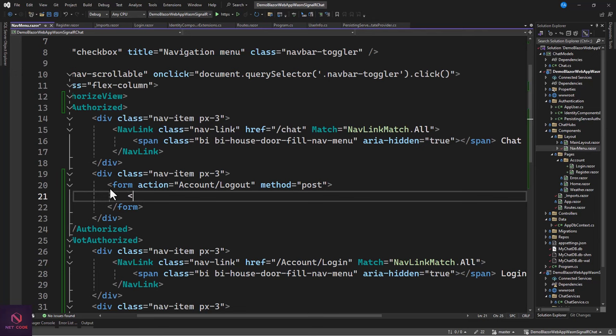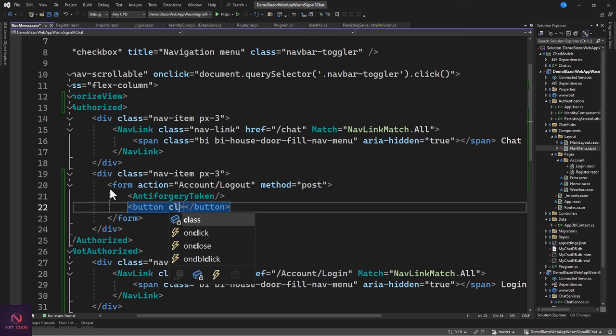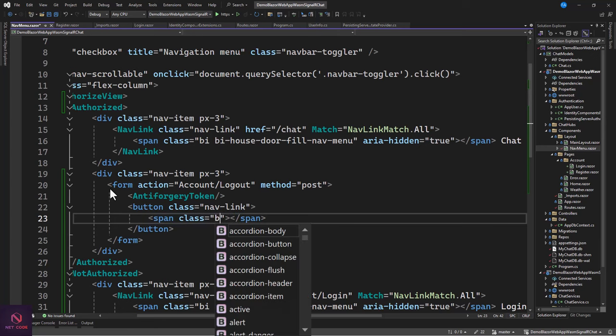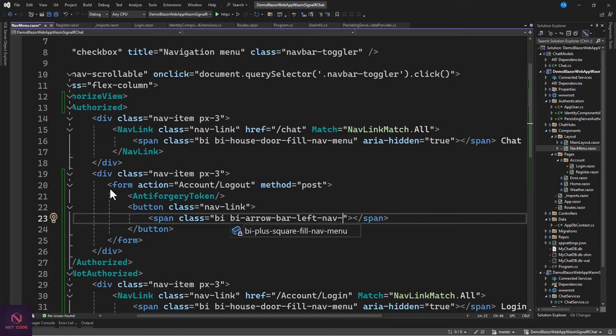Okay, so let's have this anti-forgery token. I can just use this and I'll get rid of it, very long one. Okay, and let's have a button to handle this. Now this button, we're going to have it as the type. This class is going to be nav link. And we can have a span element in it. And now this span element, you can have this class of bootstrap icon, BI. And here we specify an arrow, dash bar, dash left dash nav dash menu.